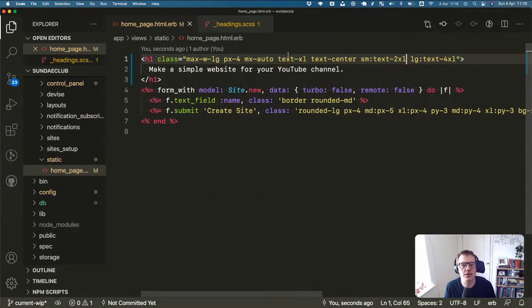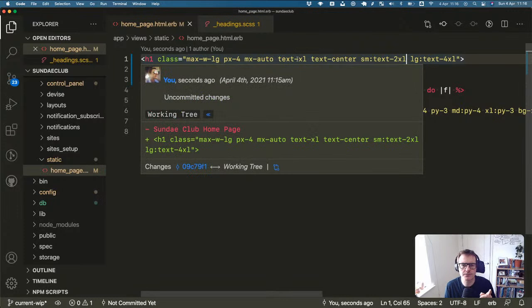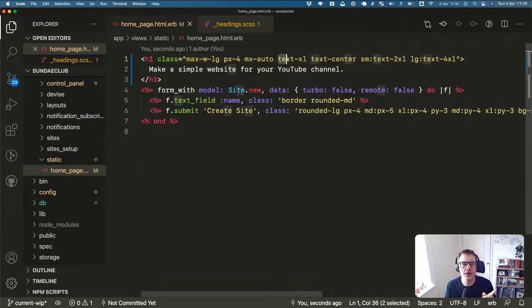Also, this is interesting. So I've installed that reordering thing. And so it's put the first text size here, then text center.